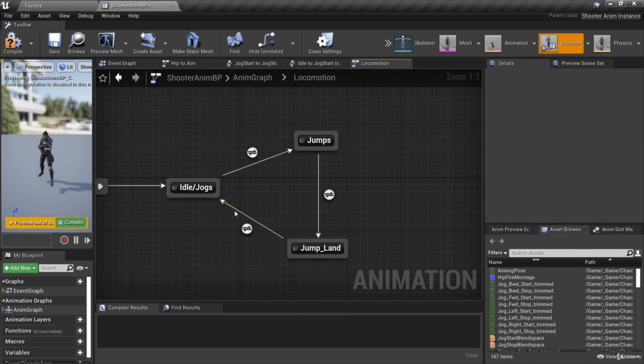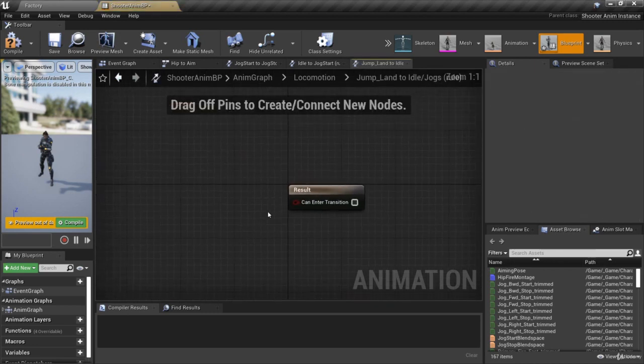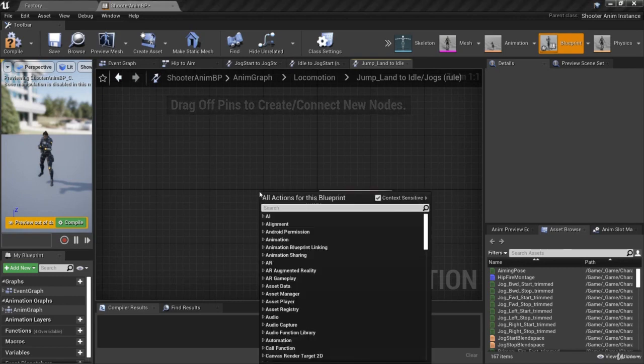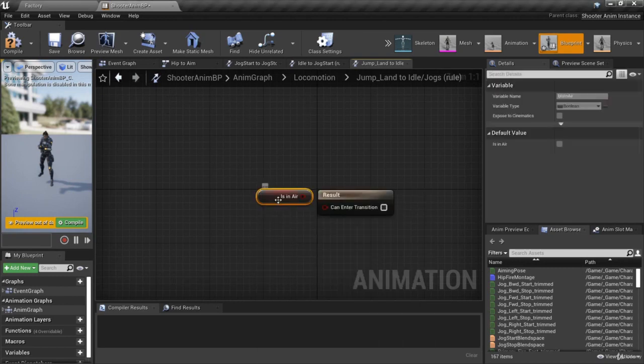Now we can have multiple transition rules from one state to another by simply clicking and dragging to the other state, and now we'll have two rules. Hover over them and you can see that one of them says automatic rule. That's the one we created first and checked the automatic rule checkbox. Now the other one, we can add additional logic, so let's double click, and for this one, let's check to see if we're in air with is in air. And we'll hook this one up.